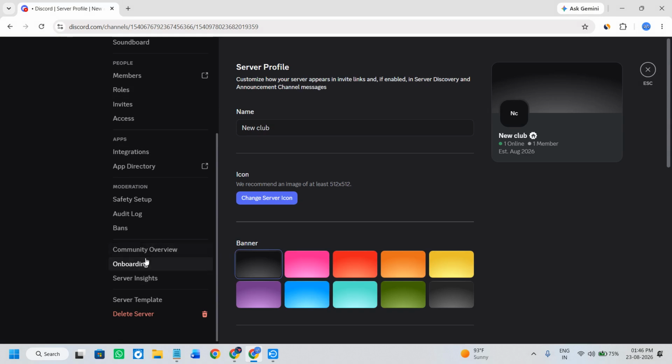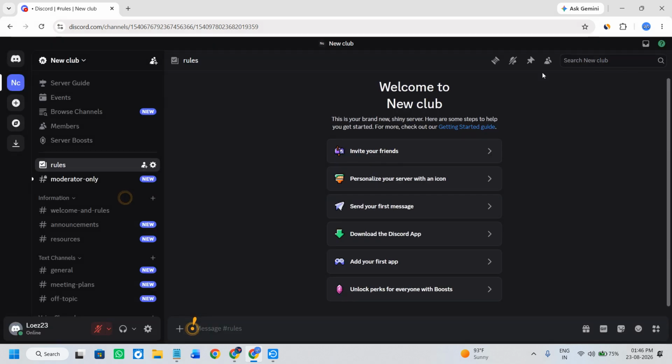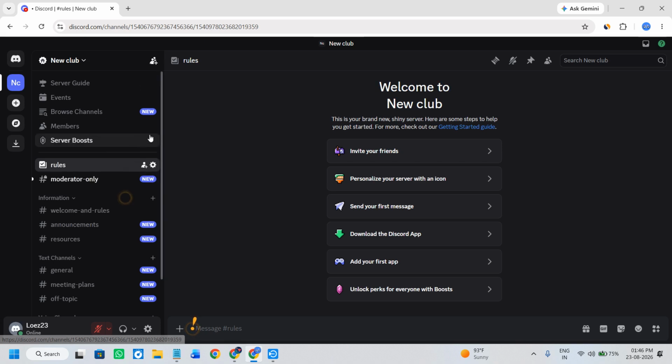Now inside the server settings, you will be shown the option of enable community. So I have already enabled that. So you are going to see the option of enable community here. So simply click on that and click on the option of get started. So this way, all of the options associated with that particular server are going to be opened in front of you.